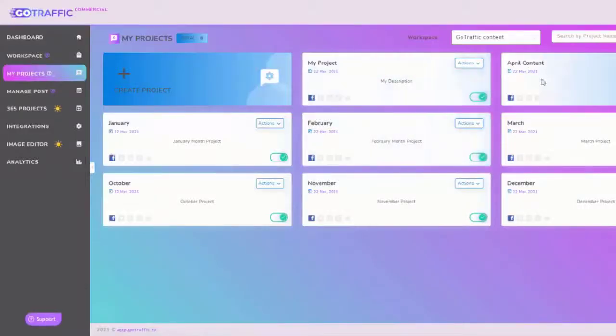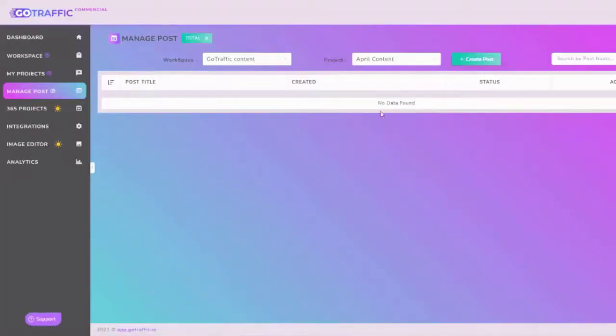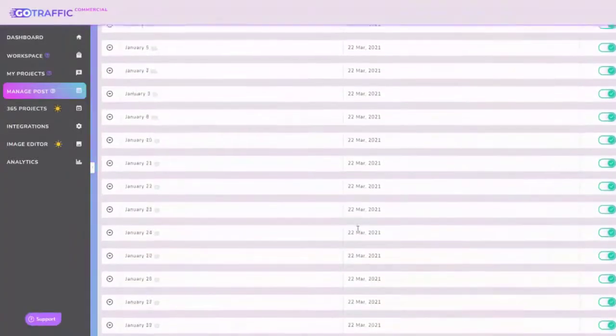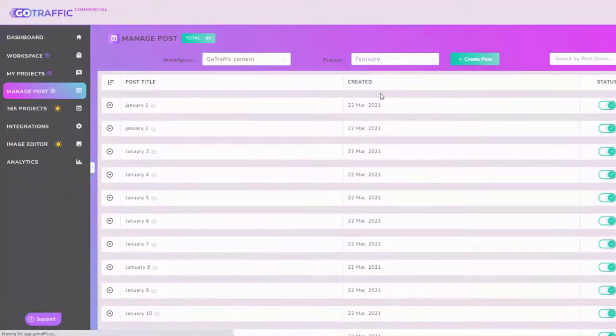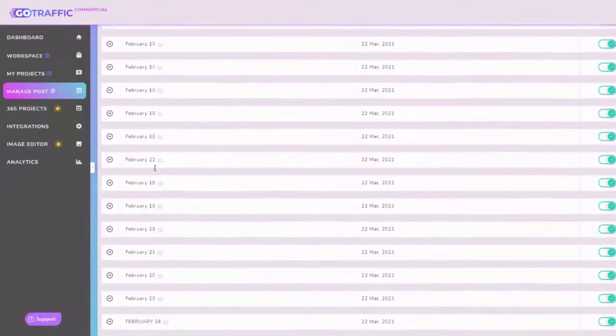That's done, and you can see now we have content scheduled for the rest of the year, all the way up till December, for Facebook groups. If you wanted to see what this content is, you can go to manage posts, and you can see all the posts that exist in this content. Let's just search for January, we have all these posts. For February, we have all these posts, and so on and so forth, right?